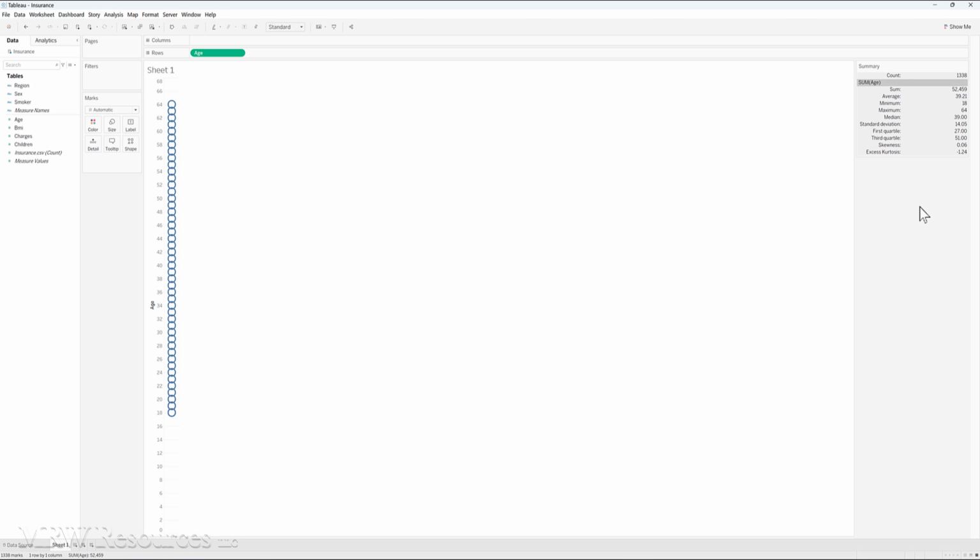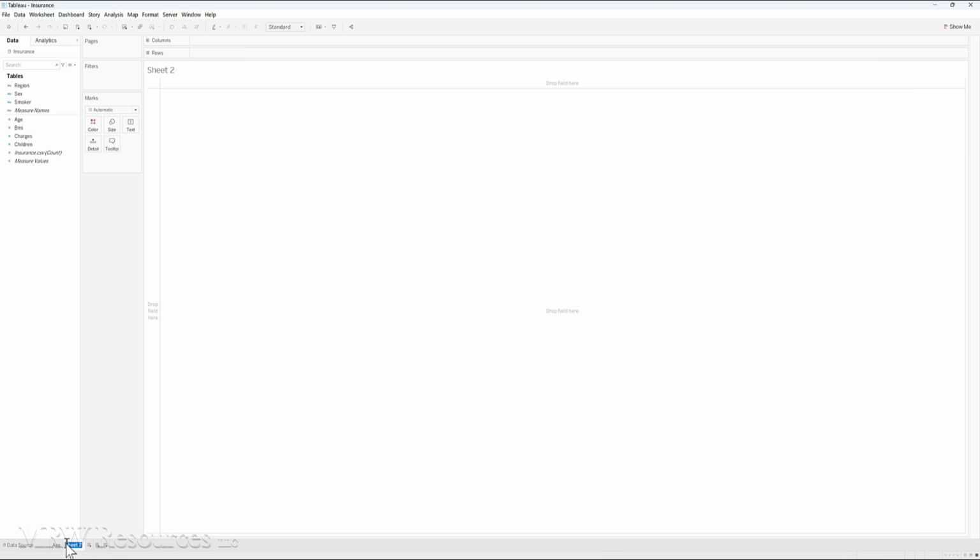And then I can go and repeat this process for the other variables I'm looking at. Okay, now this is going to work fine for all my numeric variables. Let's take a look at another variable to see what we can do. So let's add a new sheet. I'll call this one age. And let's see, we've got region. Let's take a look at region. We'll put that in our rows.